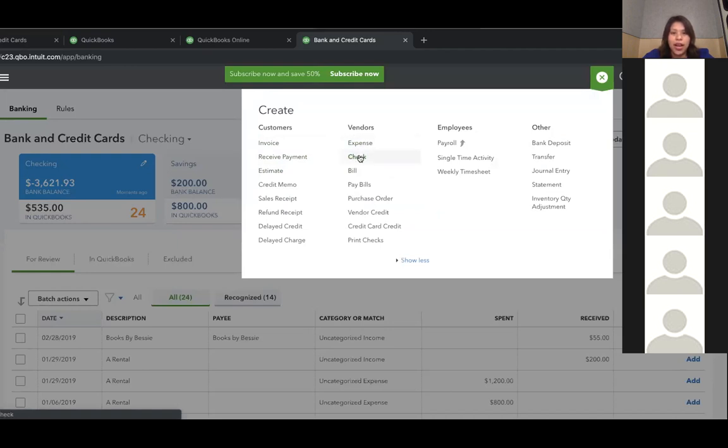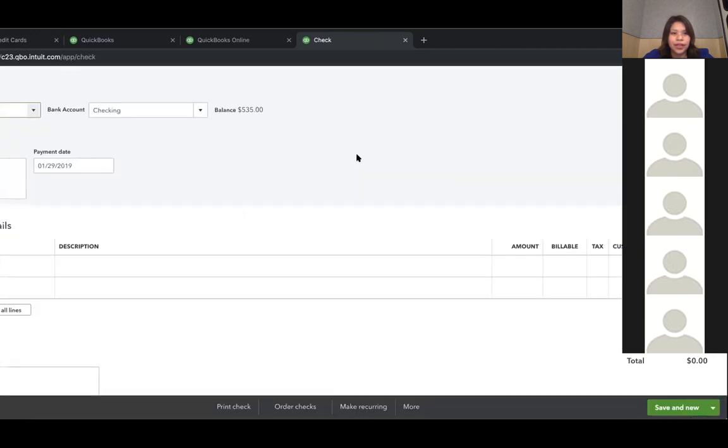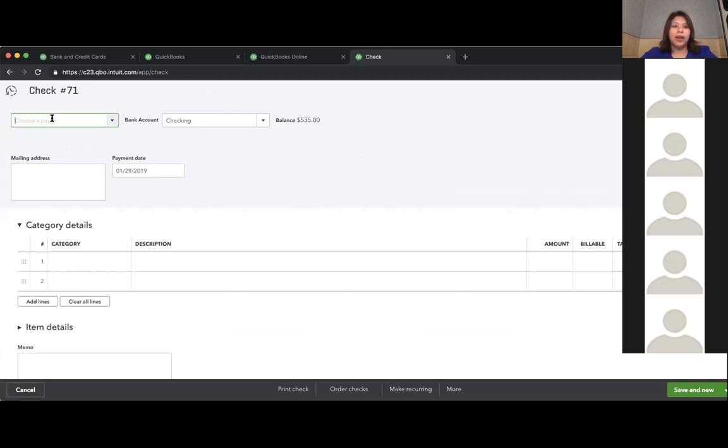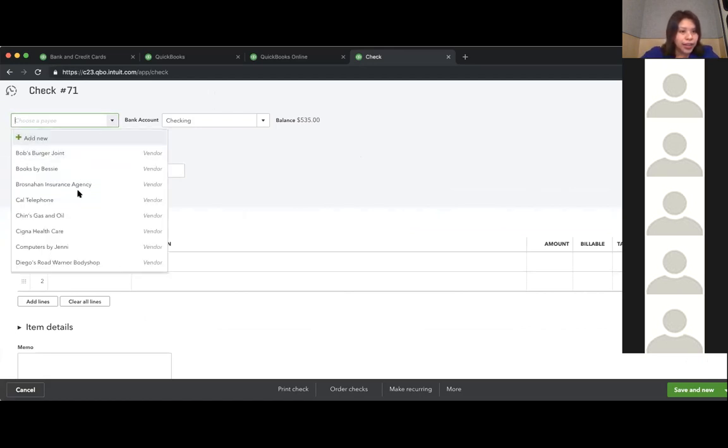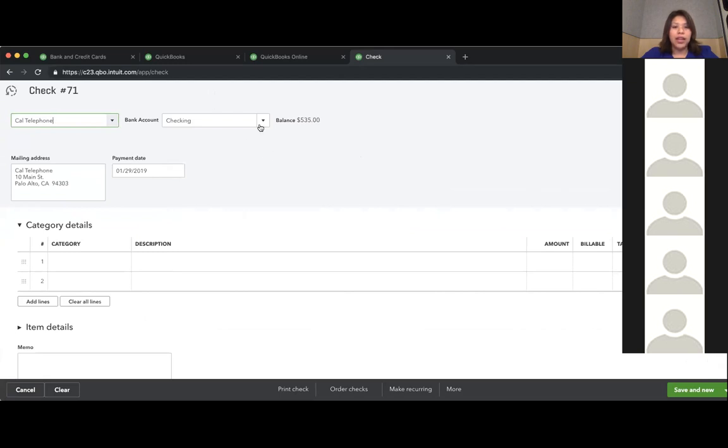And so you click check, and this is the window that will pop up, and you get to select your vendor. Let's look through here. We'll write a check to Cal Telephone to pay a bill, and you select the bank account. This will be using the checking account, and it'll automatically fill out the mailing address if it's already in the database, and the payment date. We can choose today's date.